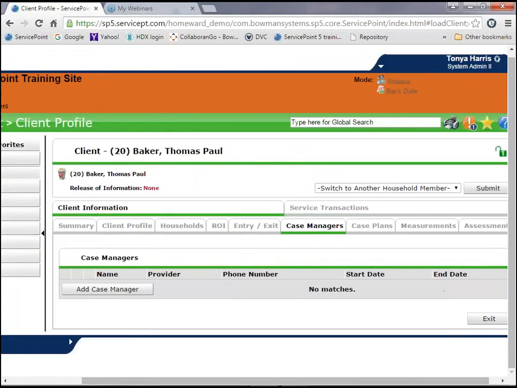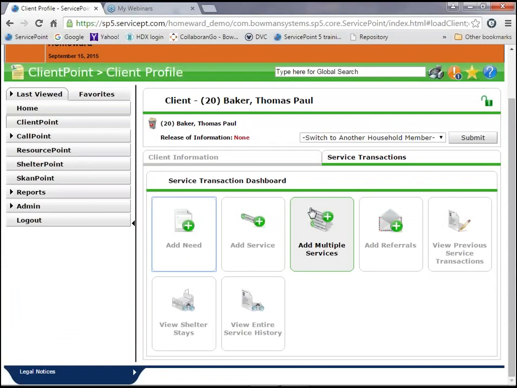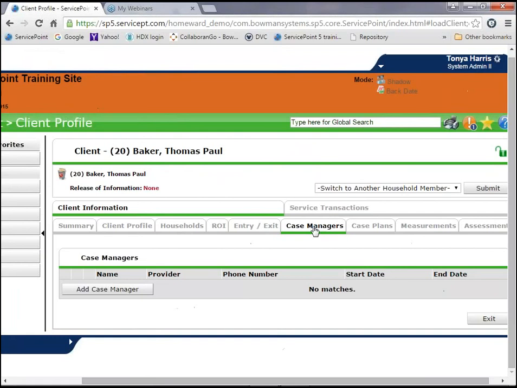The same would follow for any other item that you need to add for the child, whether it is case plans, case manager tab, or service transactions. You're going to have that Include Additional Household Member button. So you want to make sure that if you've added services or you've added yourself as the case manager, that you add that additional household person to the household once you've created the household. So that's how you add a person to the household after one person has already been entered into the database.